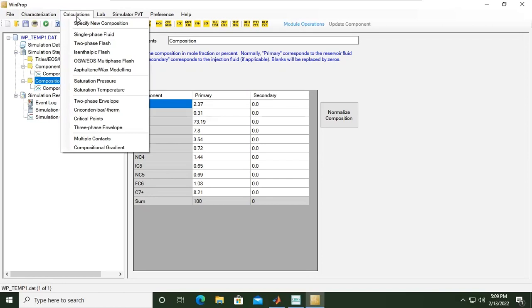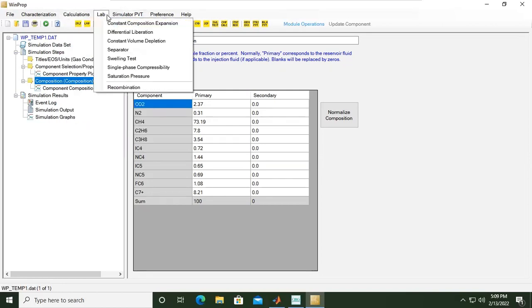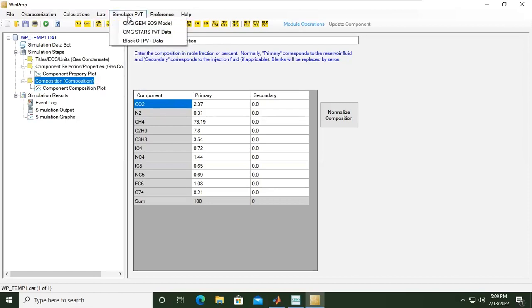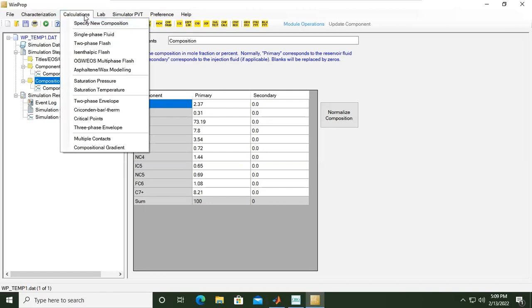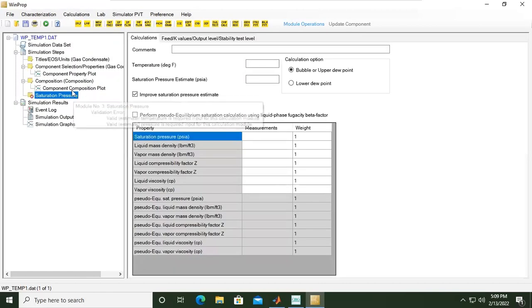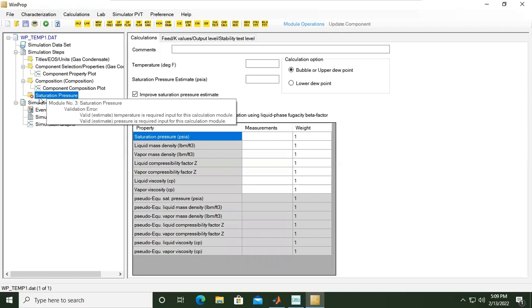Okay, we can do several analyses, but let's start with, or let's check, for example, these operations, or if you want to generate the PVT to be used in IMEX, black oil PVT data, or to be used in GEM, or to be used in STARS. Okay. And let's say the first calculation that we want to run is saturation pressure. Okay, let's open. And now in our model tree, we will have a new folder, saturation pressure.